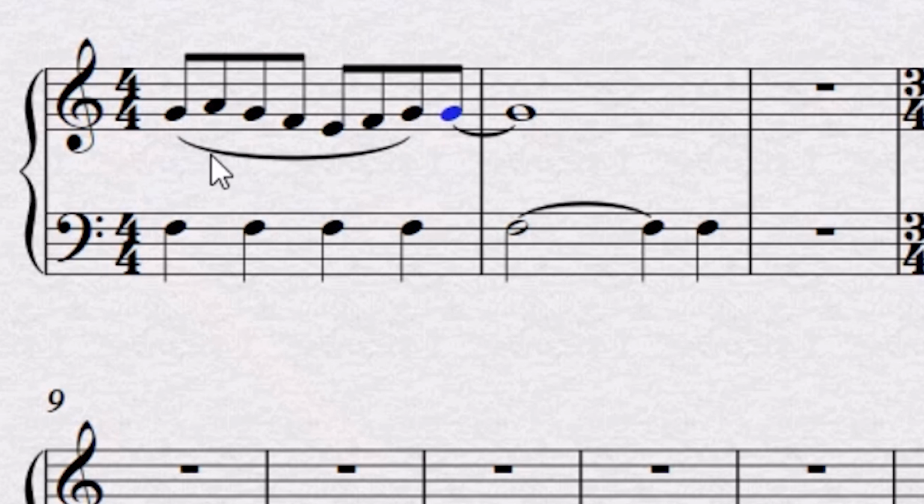So that's basically slurs for you. You're going to play everything together like it's one phrase. Each note is going to be nice and close together, and it's almost smooth and buttery.